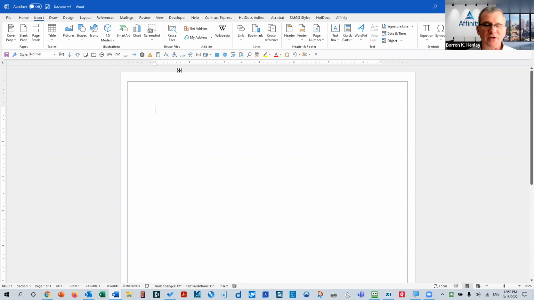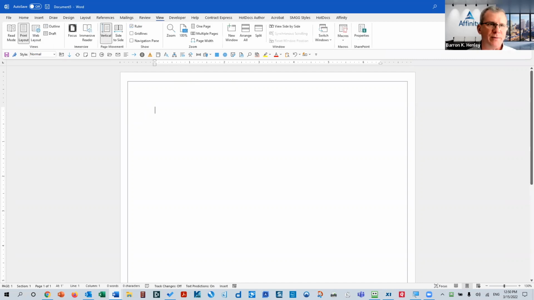So weirdly, macros are not under the insert ribbon. They're under the view ribbon. And you've got a two-part macro button. It is very important that you not click the top of the button. You will not be able to record a macro if you do that. You have to hit the bottom and then choose record macro.